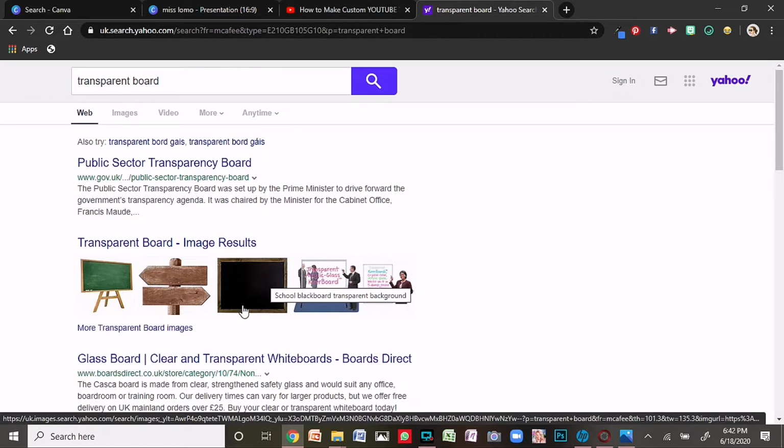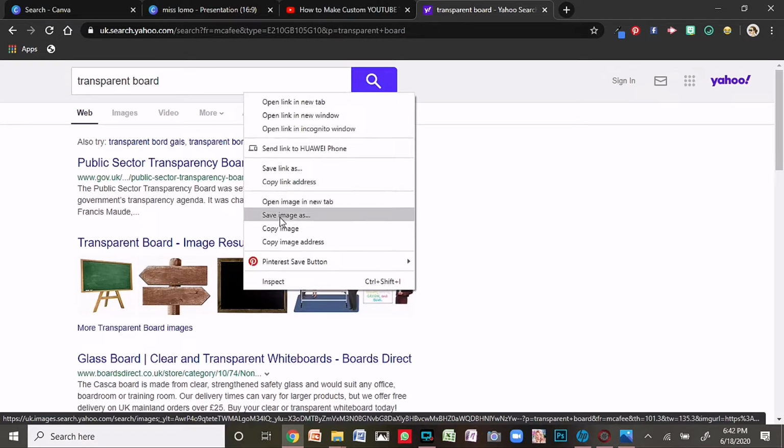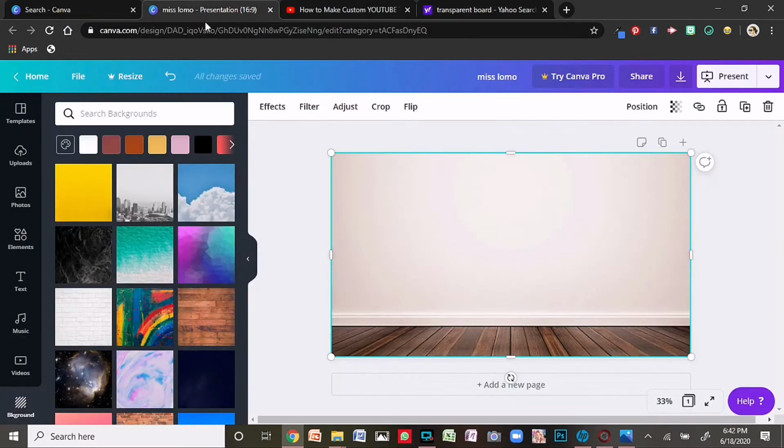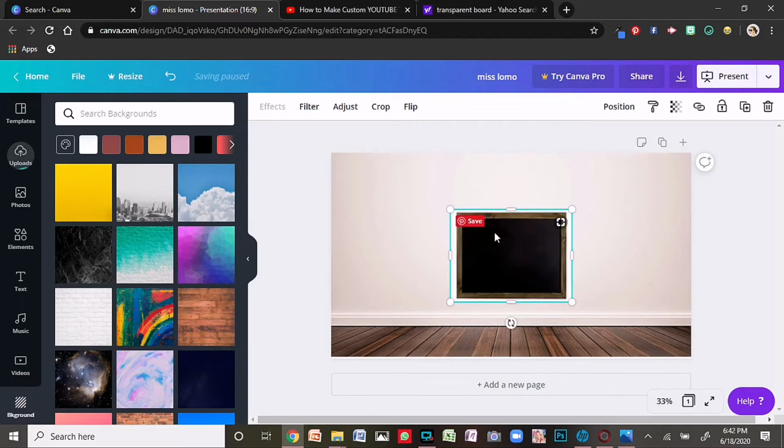But just in case you get pictures that you want that don't have a transparent background and you still want to use them, I'll teach you a way of removing the background from images so that you can use them. So I like what I'm seeing, so I'm just going to right click and copy image, and I'll come back to my presentation, then Control V, and I'll paste it there. Now, as you can see, it has a white border to it, and I don't like it.